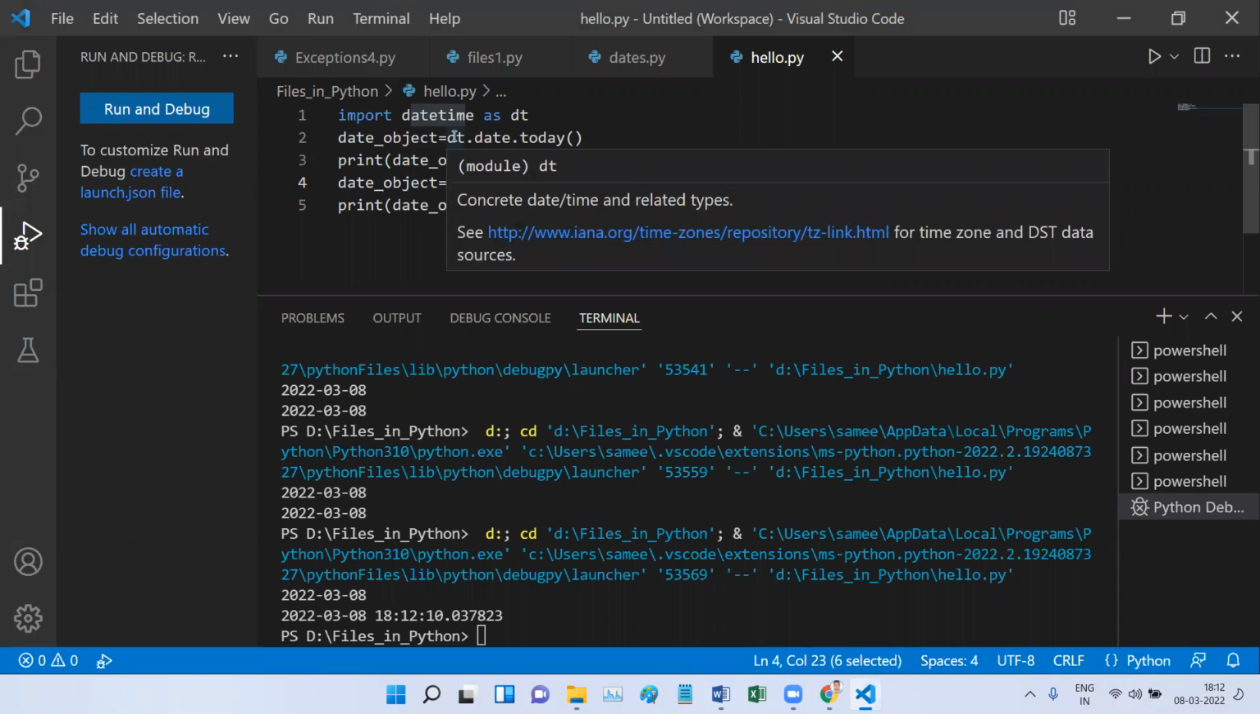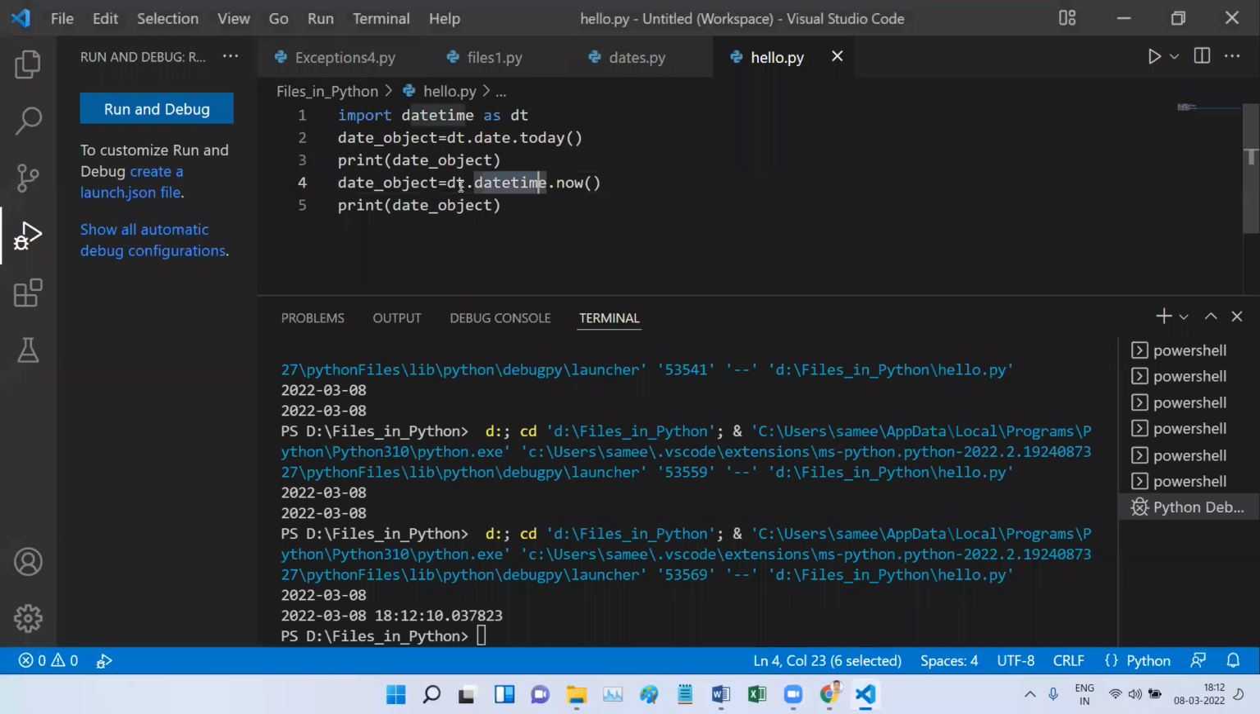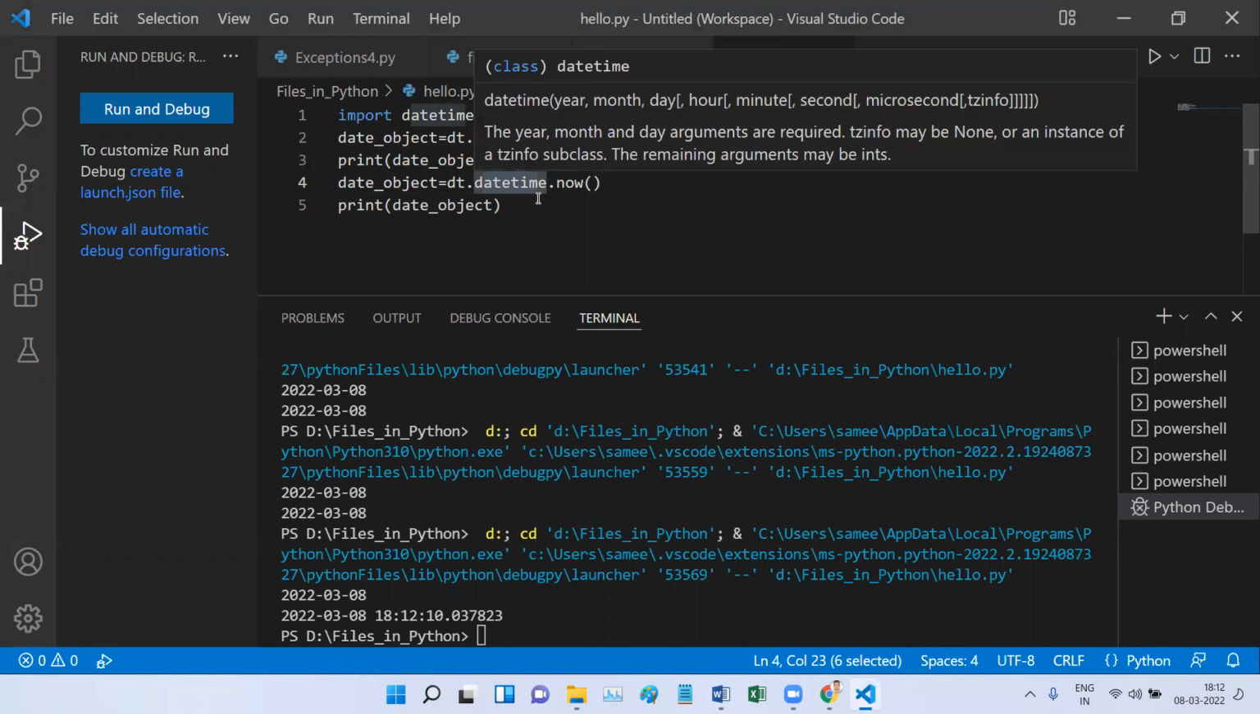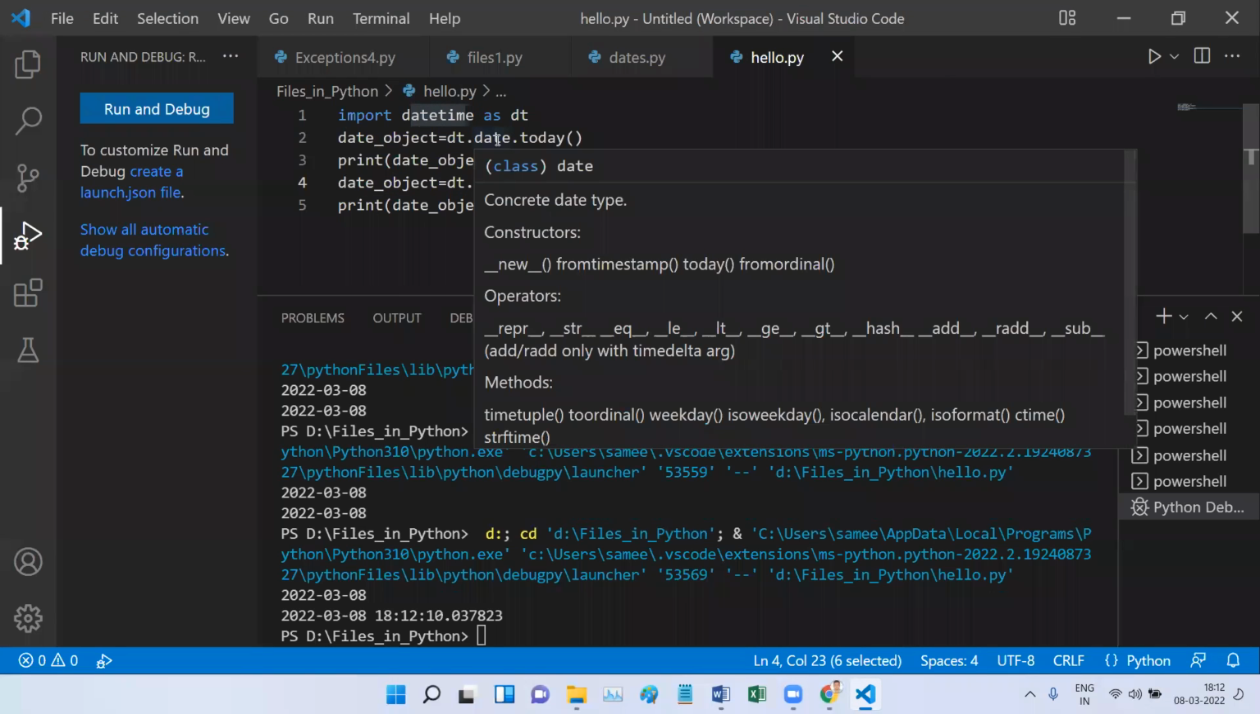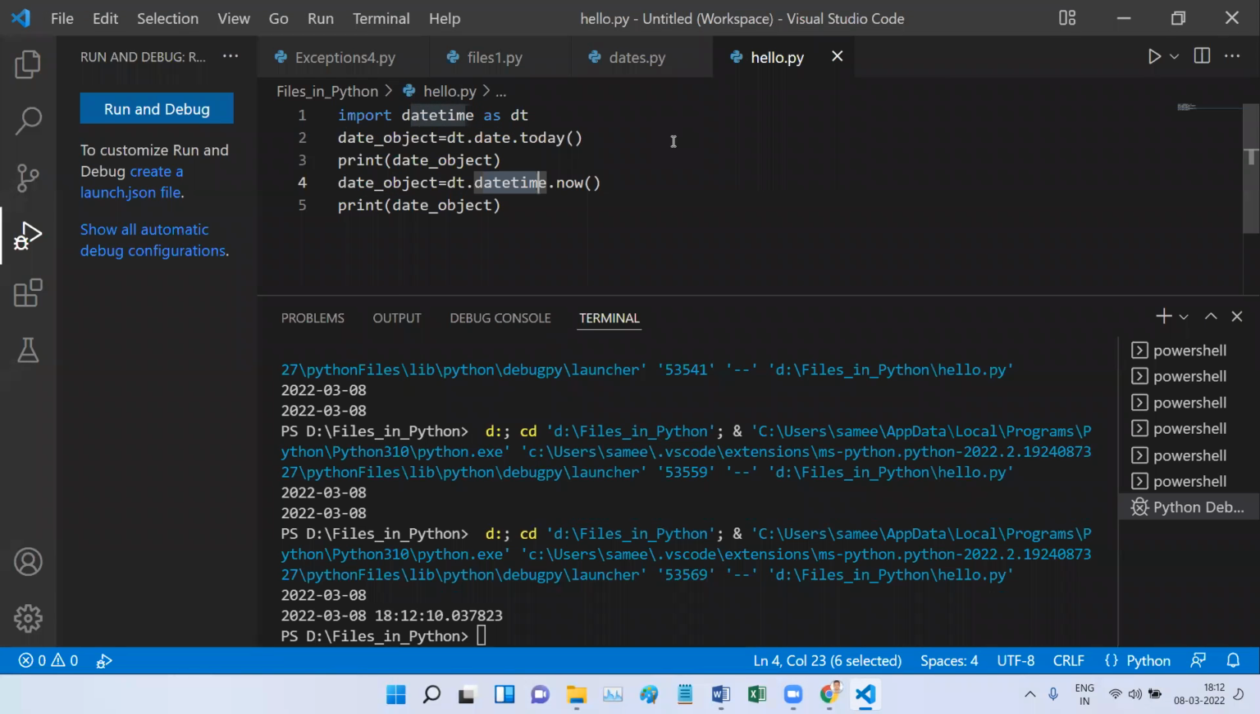DT is the datetime module. Inside this DT we have this date class, and inside this DT we also have this datetime class. So what will this date class give? This date class will give you only the date. That's why we were only able to get only the date.